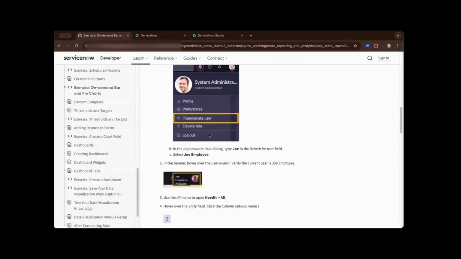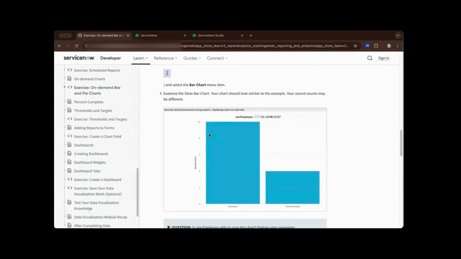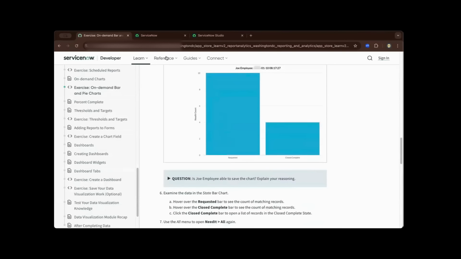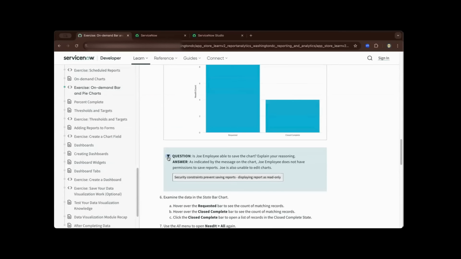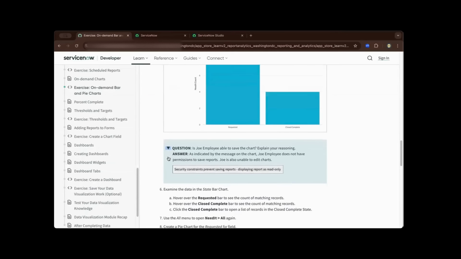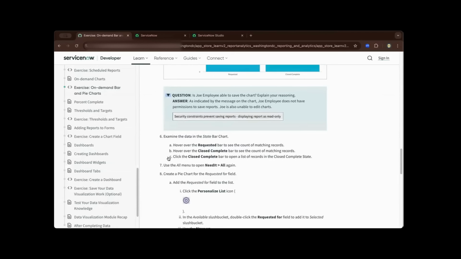So we have completed the steps already, and we should be at this stage now. So let's have a look. Okay, brilliant. So we are at this stage now, where you get to view the report as Joe employee. As you open here, Joe employee will not be able to save the report. However, let's move forward.